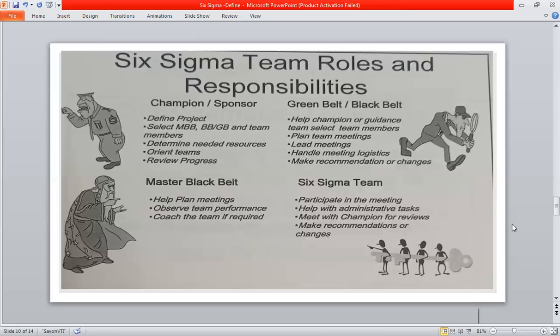Six Sigma team participation in the meeting, help with the administrative tasks, meet the champions for the review, and make recommendations for the change. This is what is expected from the Six Sigma team.